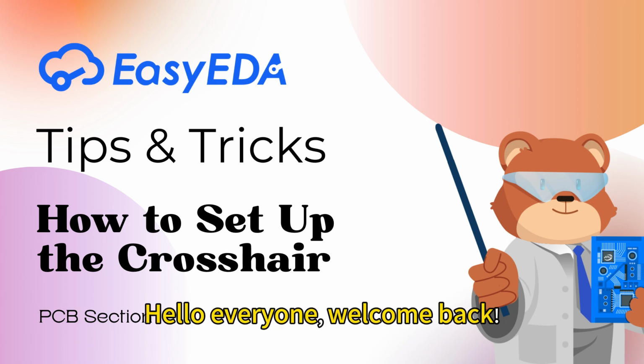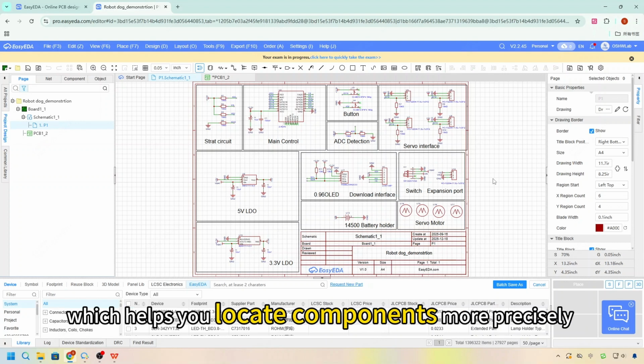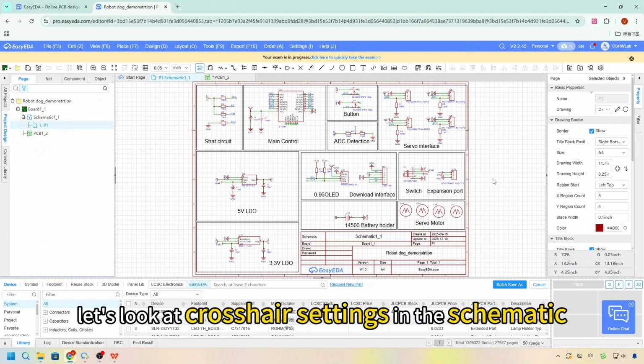Hello everyone, welcome back. In this lesson, we'll show you how to set up the Crosshair in EasyEDA, which can help you locate components more precisely in both schematic and PCB layouts. First, let's look at Crosshair setting in the schematic.